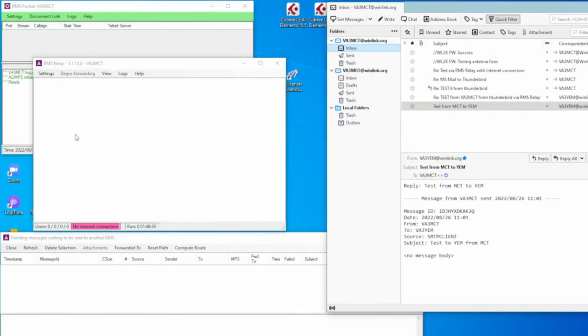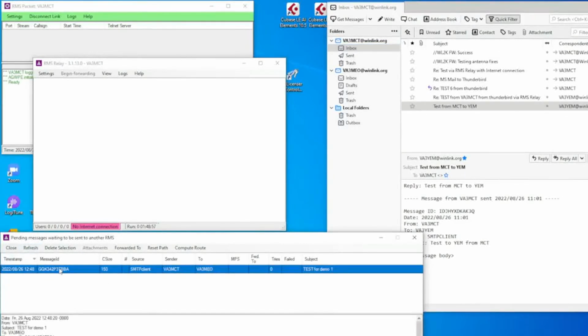RMS Relay is now holding on to that message because it's got no internet connection. You can see I've set it up that way at the moment. It's got no connection to the outside world, outside the realm of the local systems here. So we can actually see this message in this system. If I refresh here, you'll see that there is an email that's being held. It was sent by VA3MCT. It's been sent to Victor Alpha 3 Mike Echo Oscar, and it's test for demo 1. So it's being held right in that system.